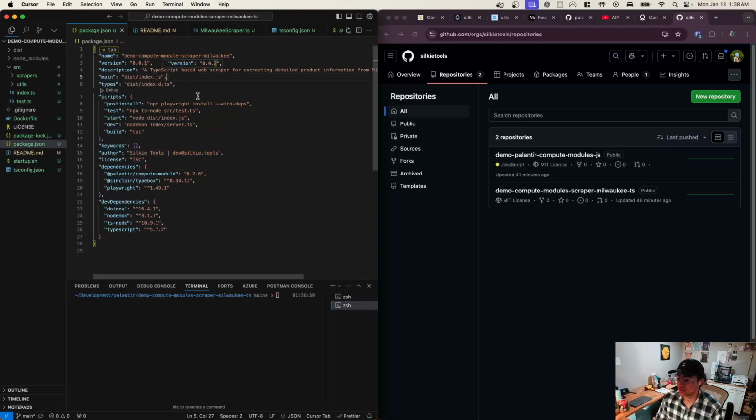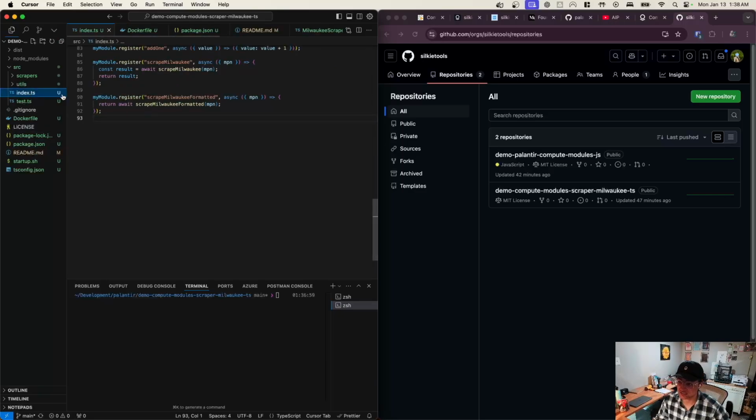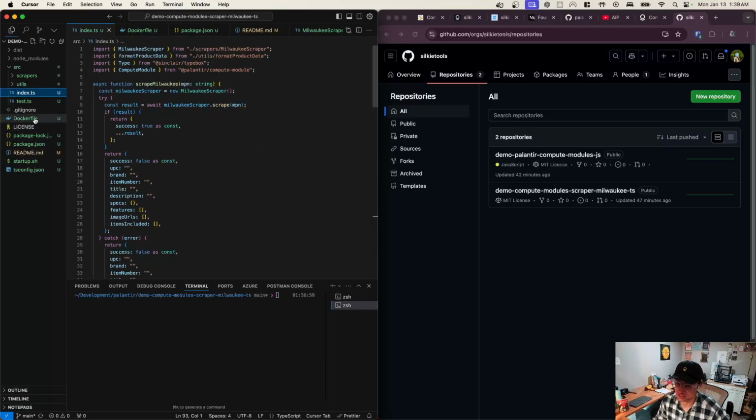But a couple things. So npx playwright install, that is actually one of the components that requires us to use compute modules. Otherwise, we could probably run this as just a native TypeScript function. The next part that I want to quickly talk through is this index.ts. So there's going to be a couple things here that are new.